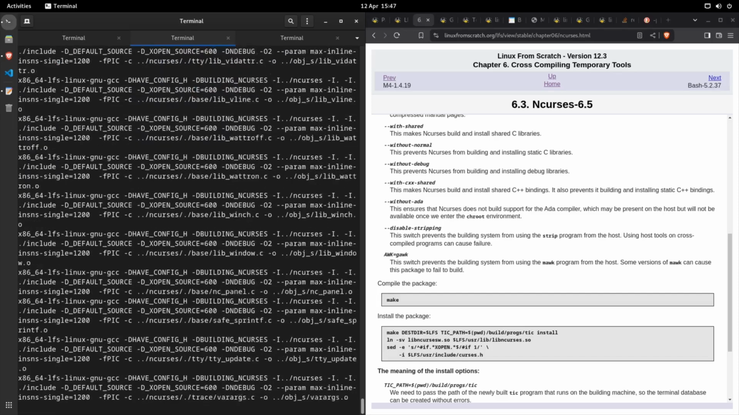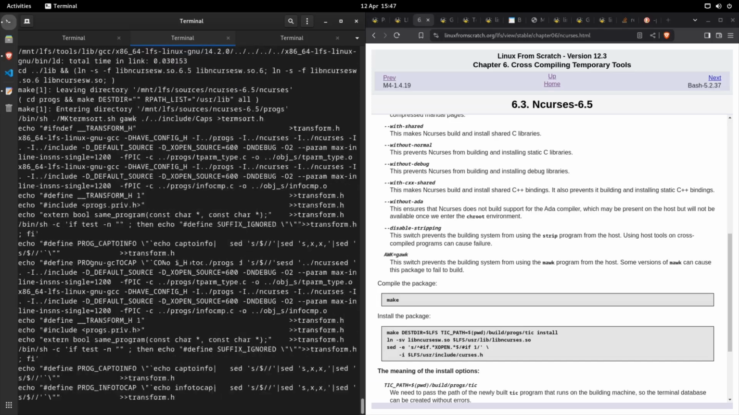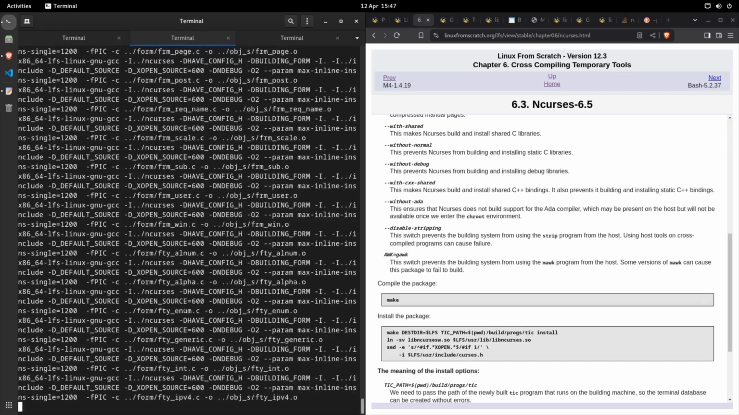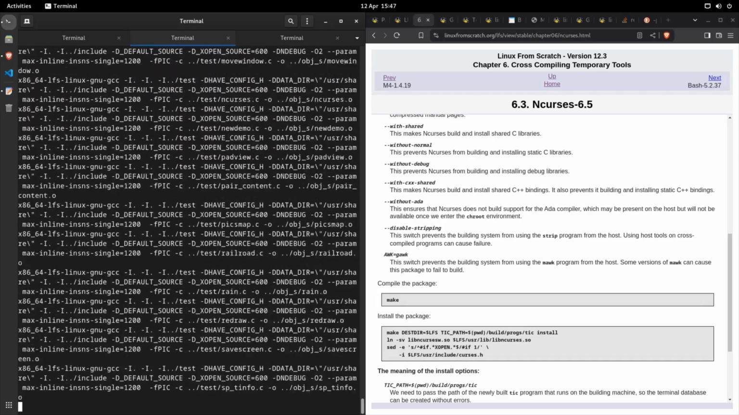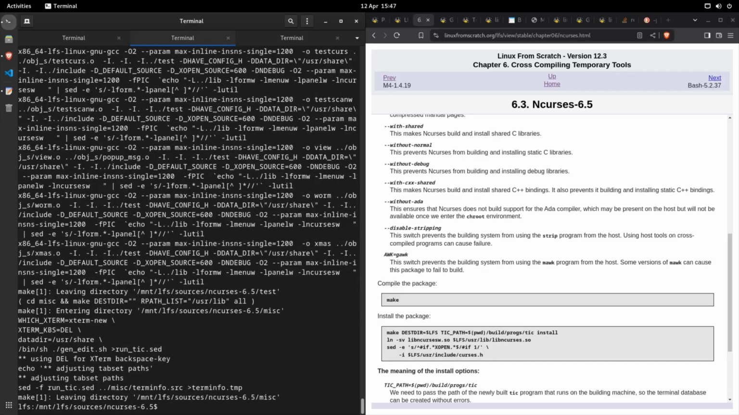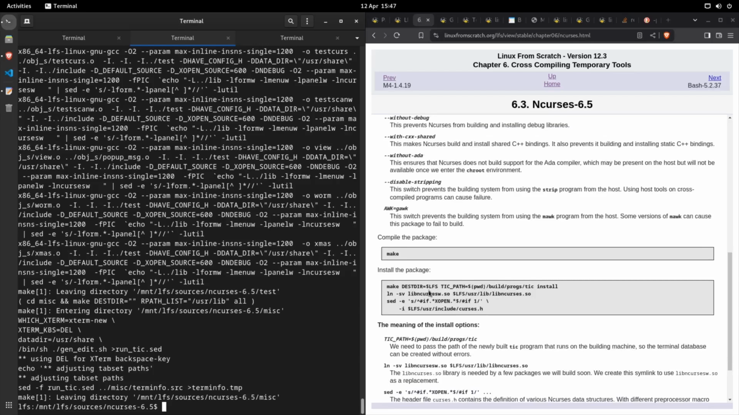And now we do make. Now this could take a while, I would imagine. Oh no, that was very quick. And we'll do the install step. So this looks a little bit more complicated.